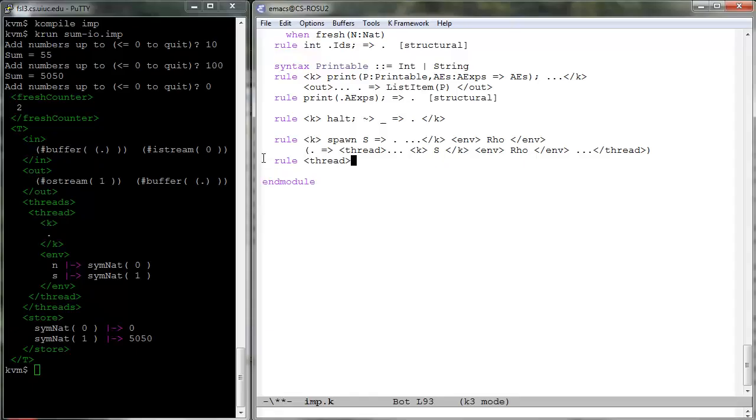Once a thread terminates, its computation cell becomes empty. When that happens, we can go ahead and remove the useless thread cell.